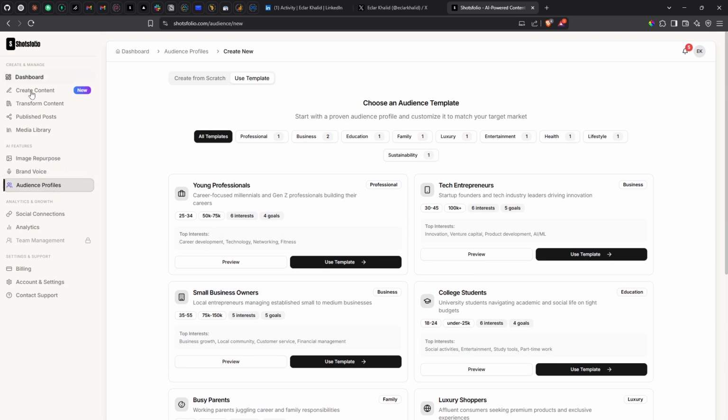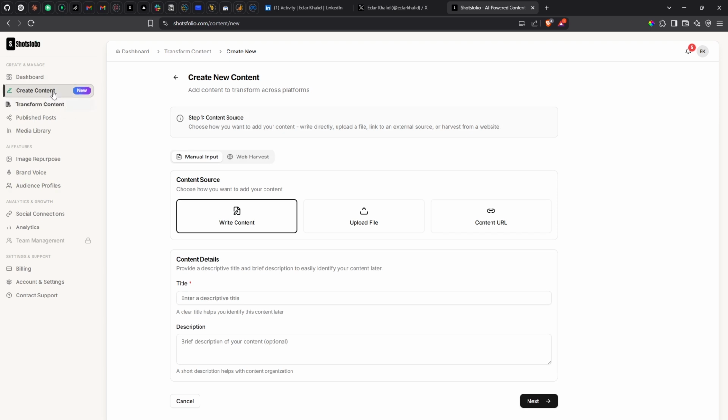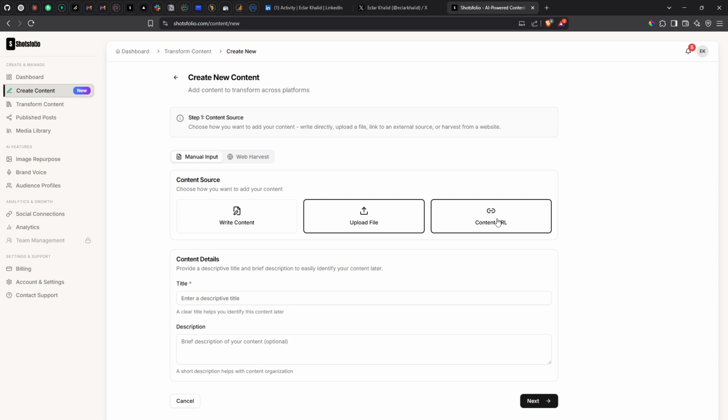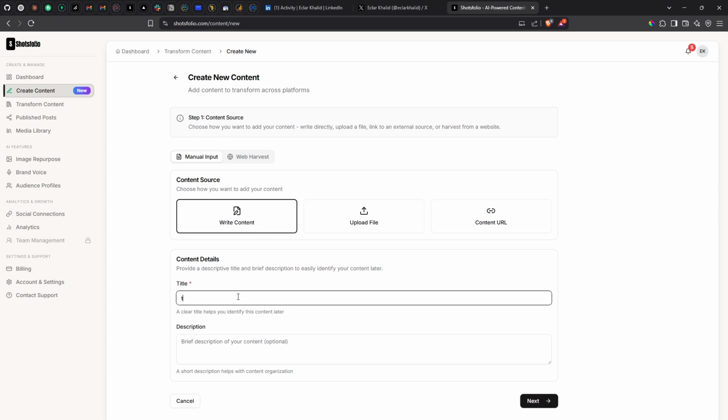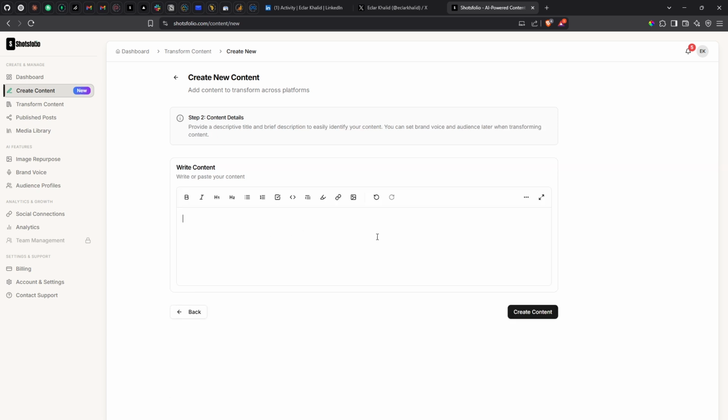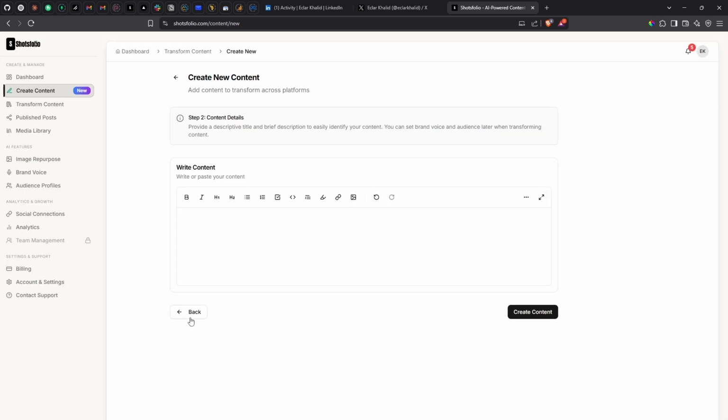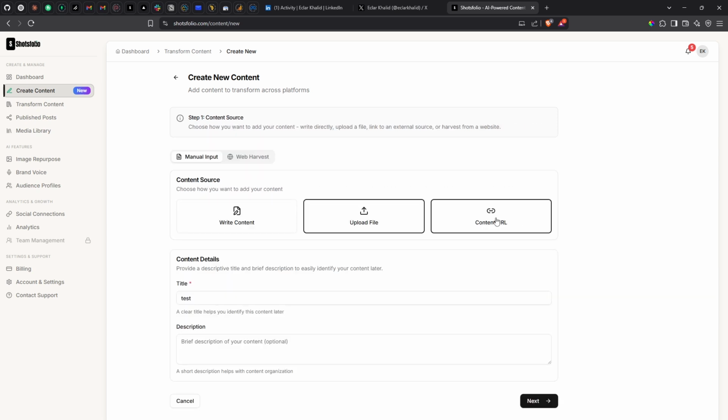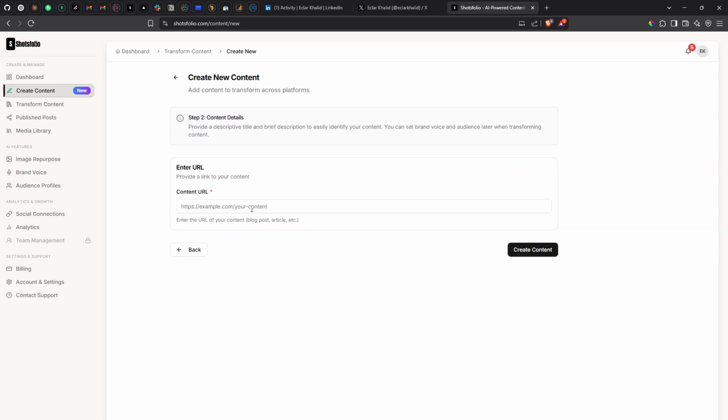So I'm going to create content. This is the create content page. You can start by either creating content or connecting your social media accounts. So here you can either write the content manually, upload a file, or enter a URL. Let's say we want to do a test content. So hit next. This means you're going to be able to write content here. As you can see, we have an editor, and then if we go back and hit upload file, then hit next, here you can upload a file from your computer.